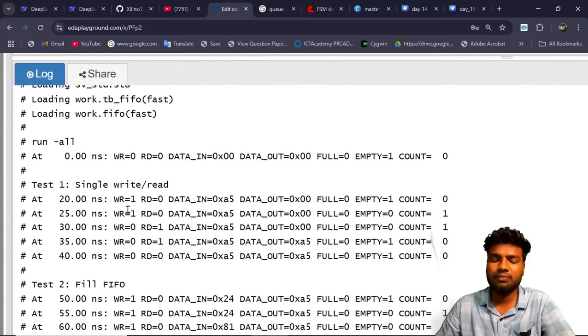So you can see here my write enable is high, and read is 0. My input data is A5, so my output data is low. Why? Because I'm still in the write condition.